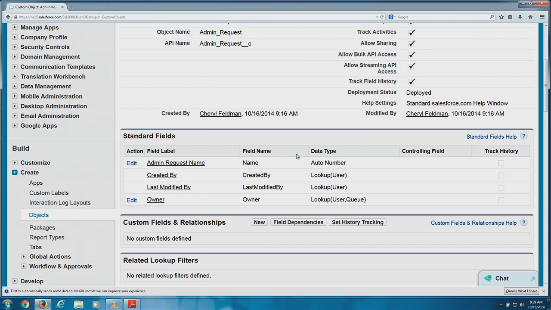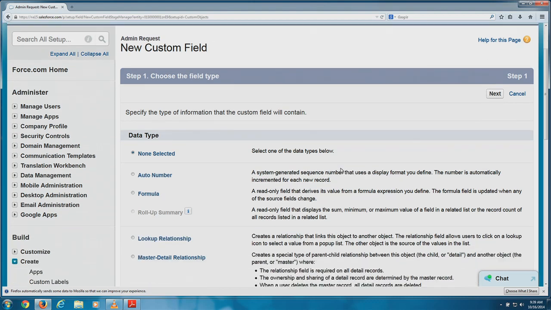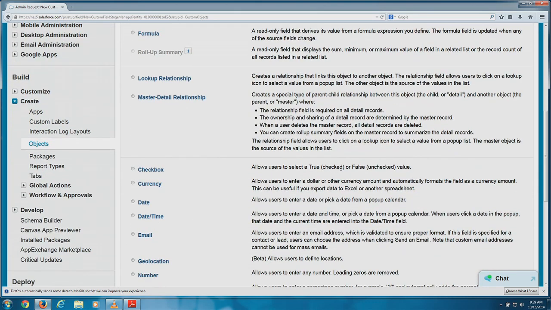So what we're going to do now, how many of you have created custom fields before? Okay, some of you, great. So we're going to go ahead and create some fields for our object. So there should be a page in your workbook. Do we have any extra workbooks that you could bring up here? Thank you. And we'll add the fields that are in the workbook.